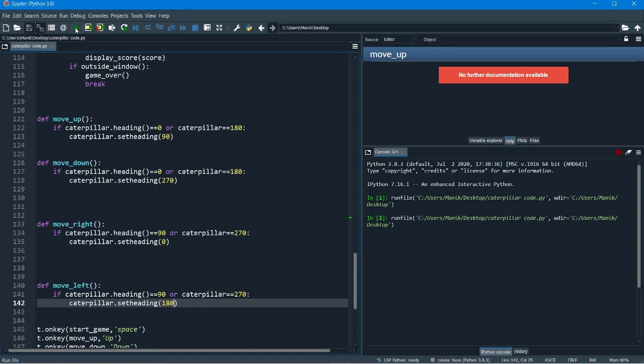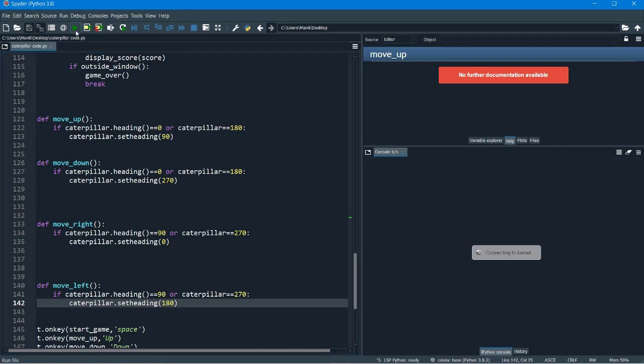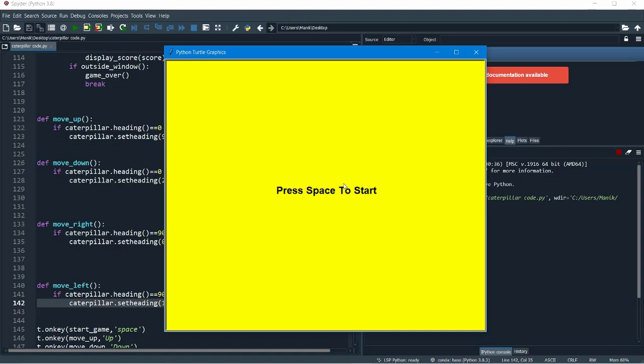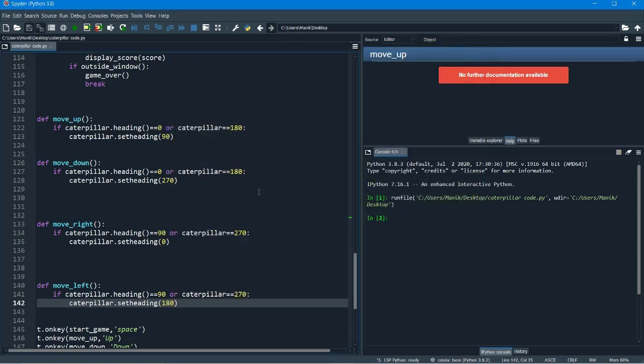Let me just run it and see. Guys, this terminal problem happens very often, so don't worry if you get this terminal problem. Space, and you can see this, guys. You can see how it actually looks like. I hope you get an idea, guys, of how the things work.